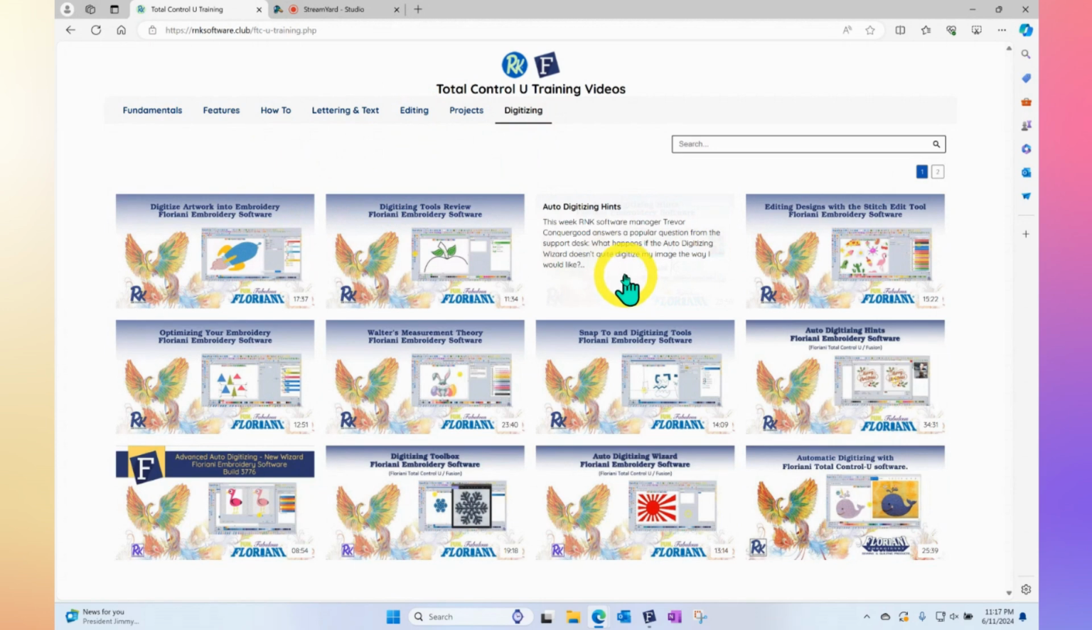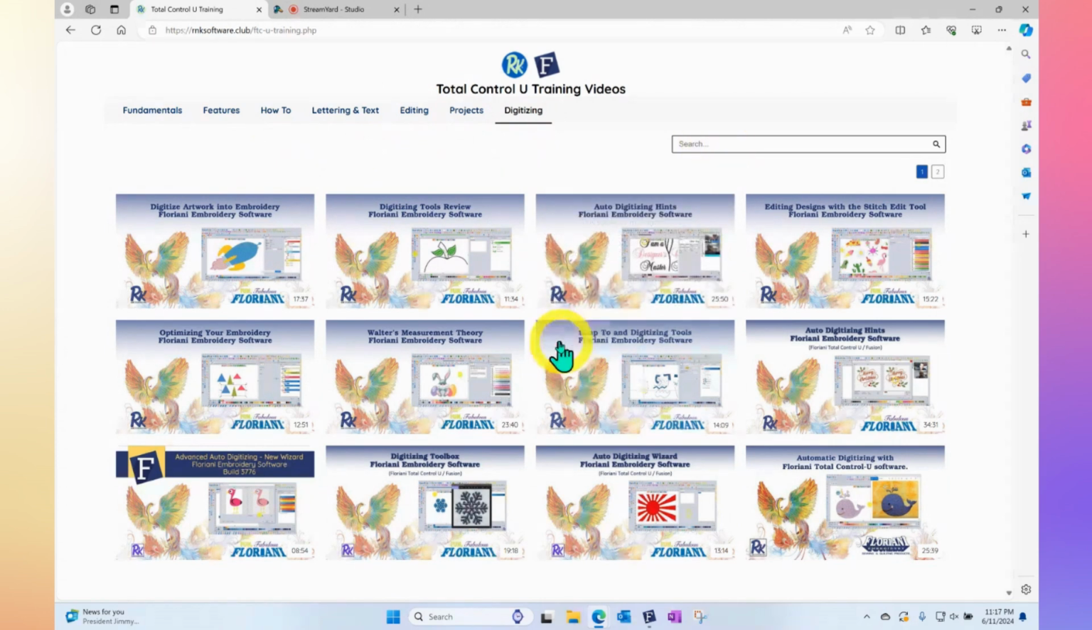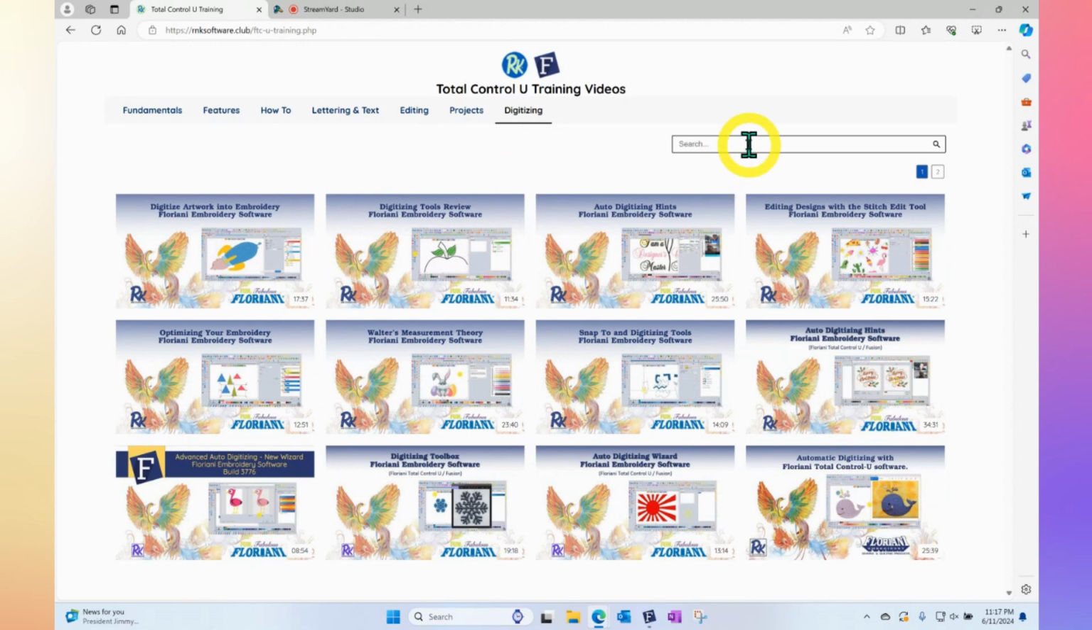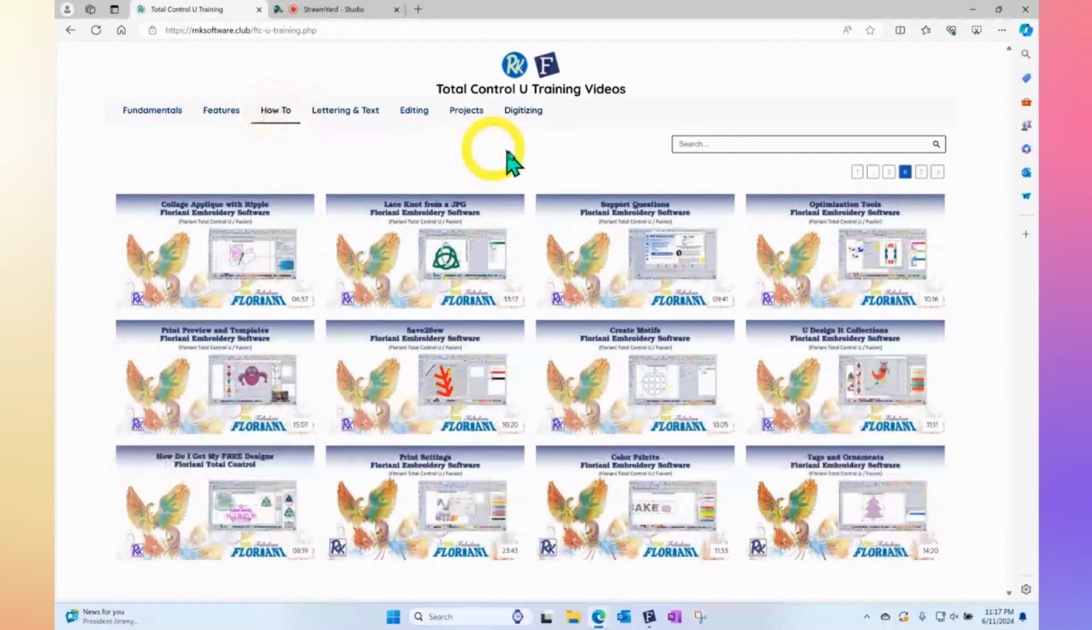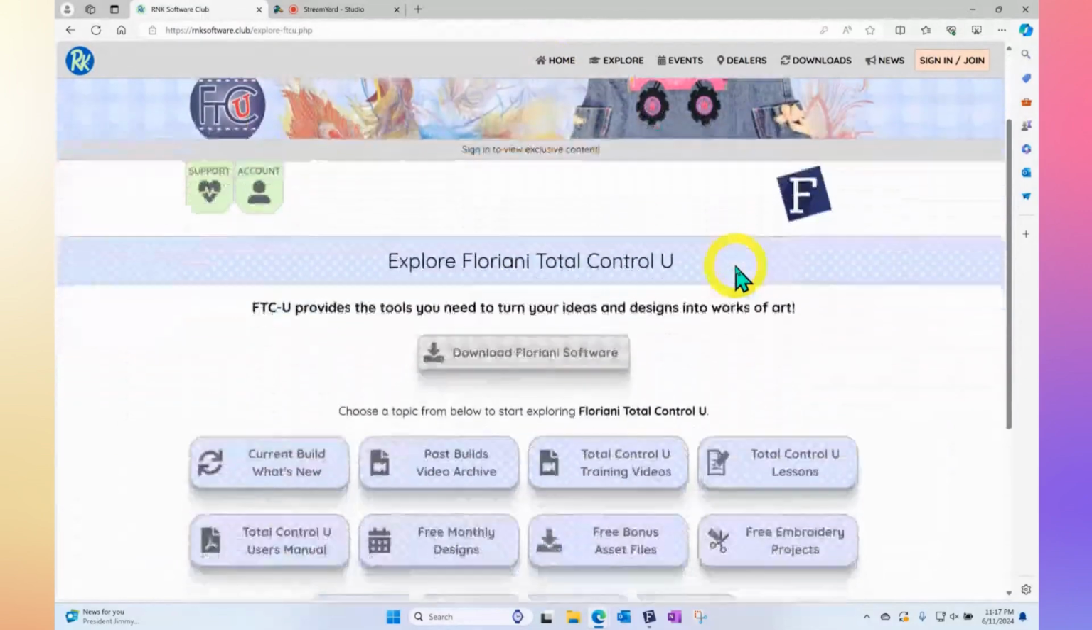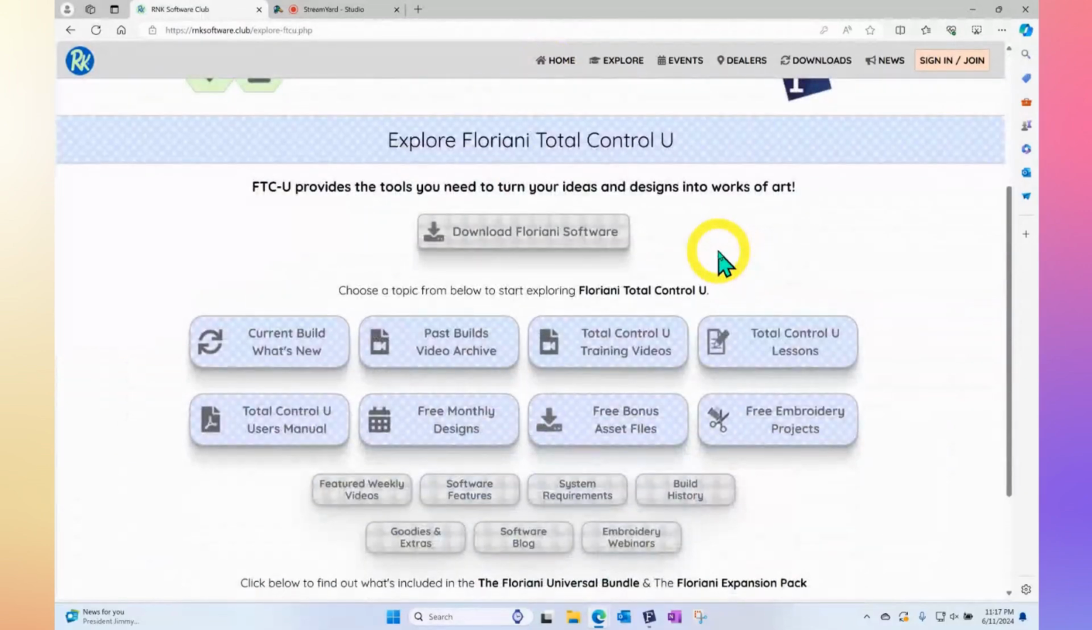And this is where you have the ability to search through each playlist. So just know that when you do search, you're searching through currently the digitizing playlist. And you might want to try also searching through the how-to playlist because the videos will be different from each other. And so what I also want to point out, if you click on the F to go back to the main Floriani training area, there's other training videos in this area.